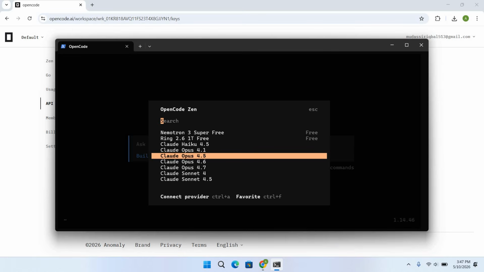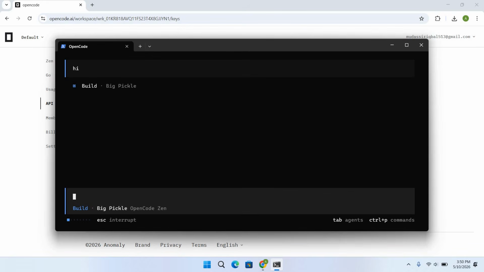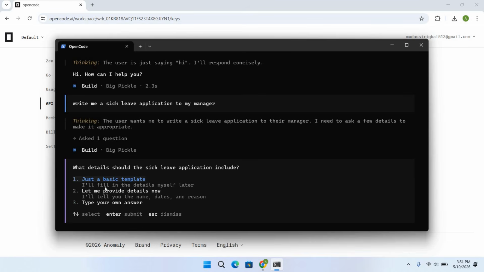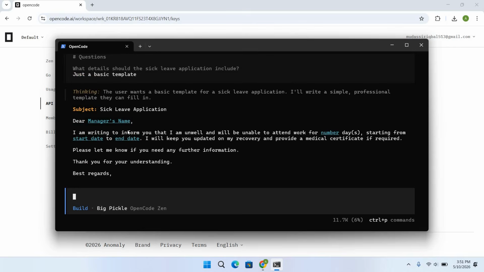The other ones like Claude Opus 4.5, 4.6, 4.7, Sonnet, GLM, they are paid versions. You can use all these. So right now I will use this Big Pickle. So now I will ask it, hi, write me a sick leave application to my manager. Now it is asking me further questions, just a basic template. I'll hit enter, yes. Now you can see it has written the application.